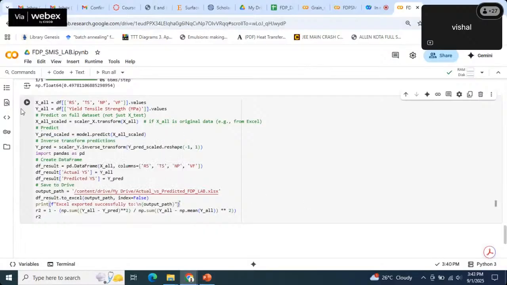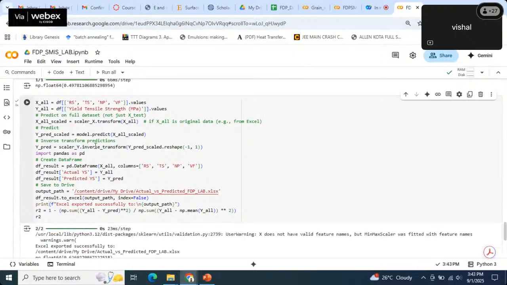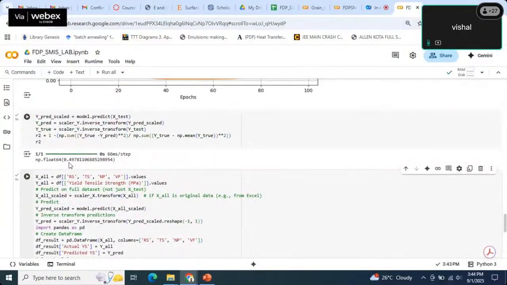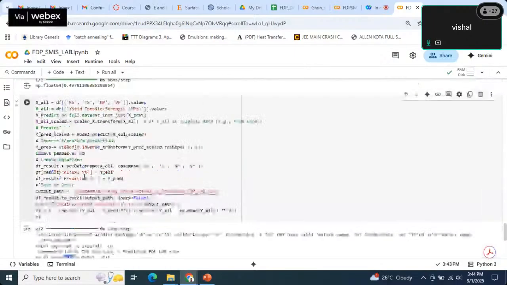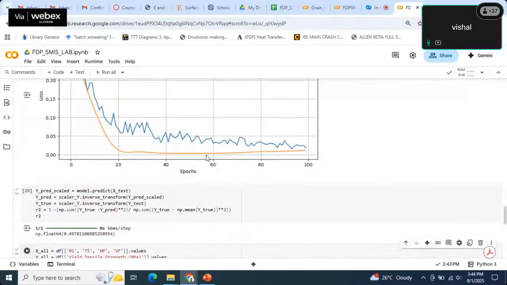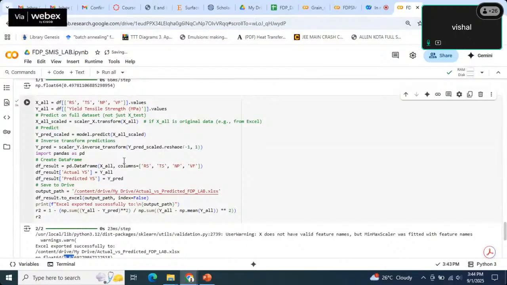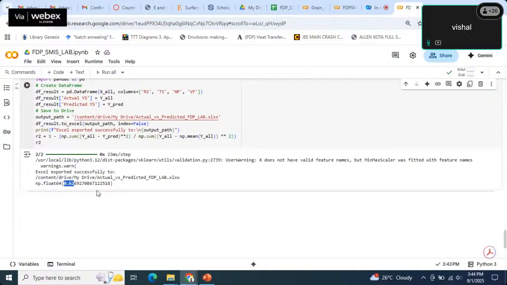You can see here, earlier the R square value was 0.49, but that was for the predicted values on 20% only. Now this is for all the data, because here you can see X all means it is taking not the 20% but the whole 100% data, meaning 43 sets of experiments were taken into consideration. All the values corresponding to x are predicted, and all the predicted values are compared with the actual values of y, and on behalf of that the R square value has been determined, which is 0.62.